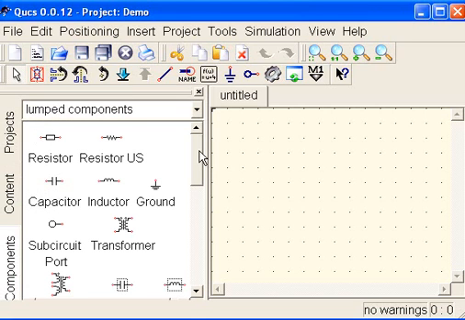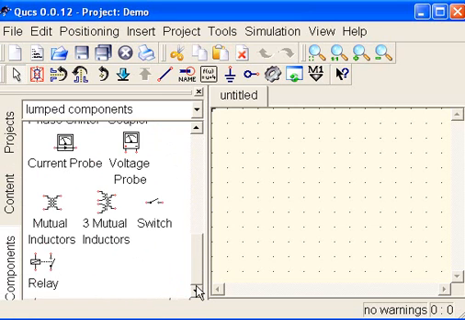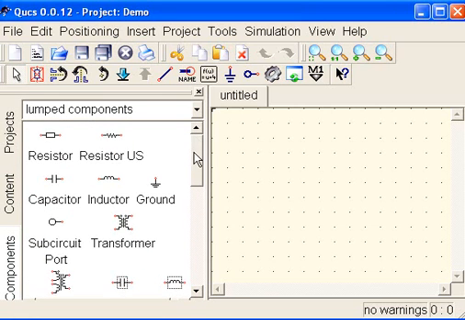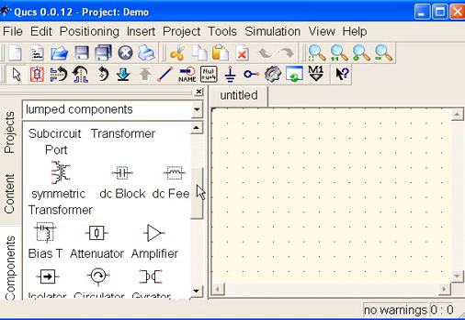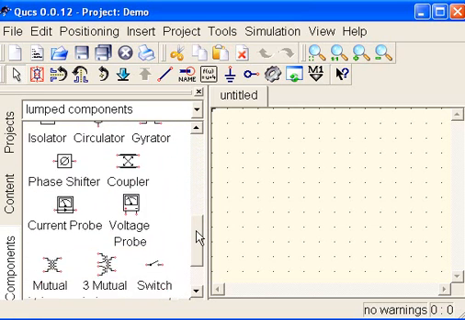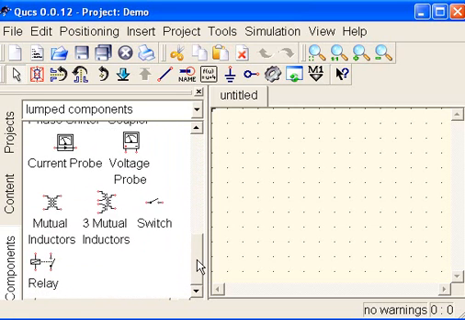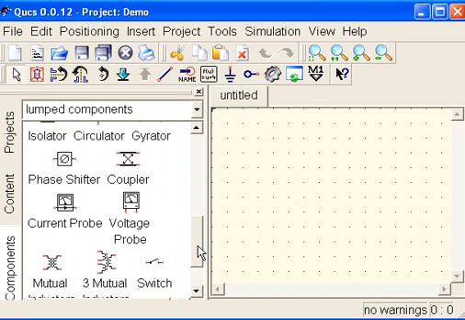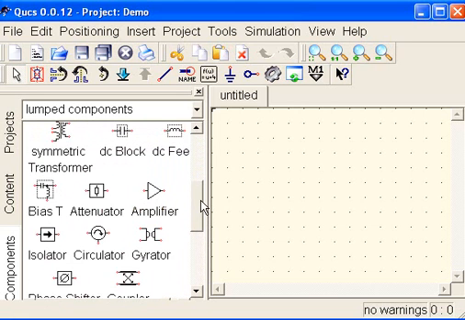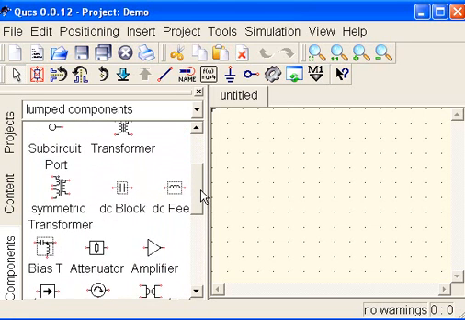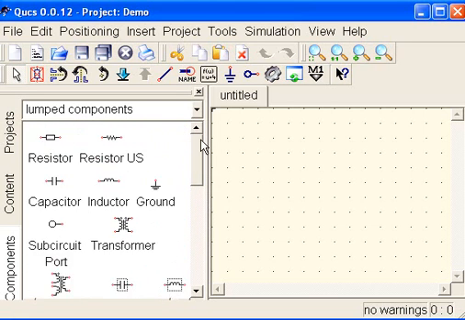But components is what you really care about. And there's a wide variety of lumped element components. Important here is a sub-circuit port. So if you use a pair of those, then you can create a two-port sub-circuit. There's transformers, we've got current probe, voltage probe, even a circulator for microwave simulations, and Rs, LCs, transformers.